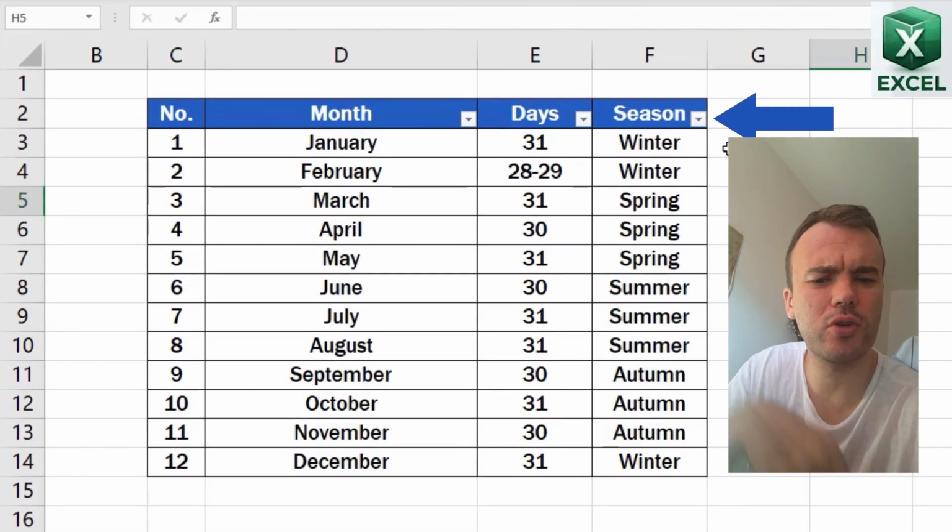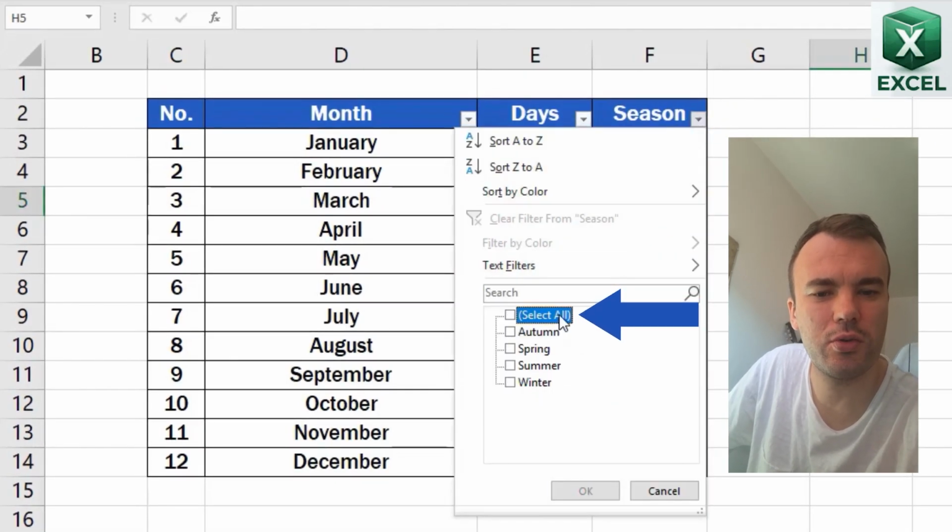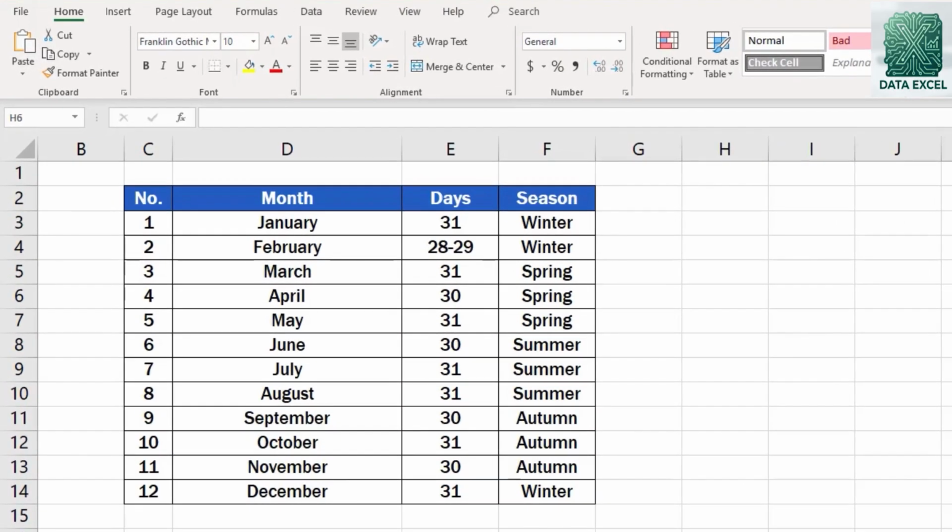So guys, do you know how to create the filter in Excel? Let's watch the tutorial. To see how to create a filter in Excel, we'll use this table as an example.